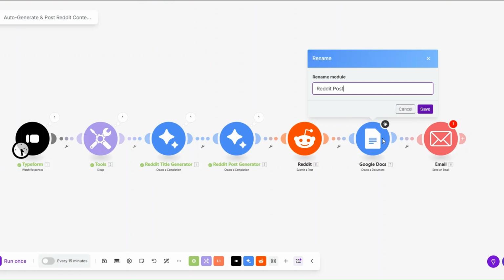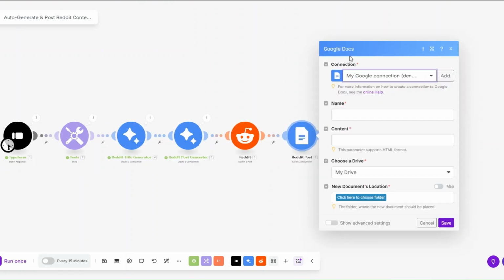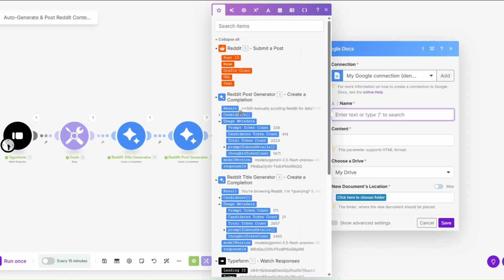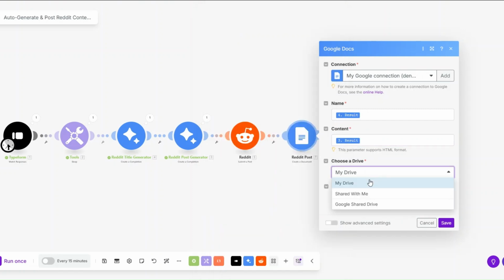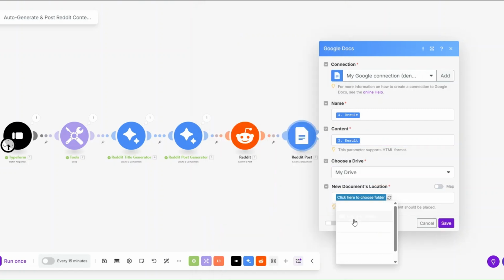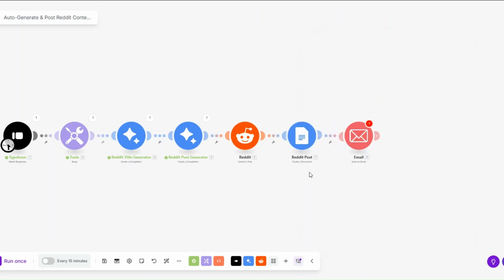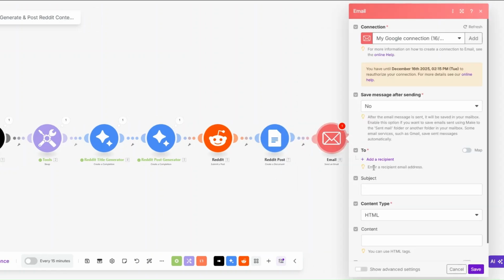And click on save. You'll also need to create a connection between your Google Docs account and Make. Then here we're going to give it a name. You can give it our title, another content right here, which is a post. And here we're going to choose where we're going to store our document, which is in Google Drive, in my folder. Click on save. And now we can send ourselves the email.